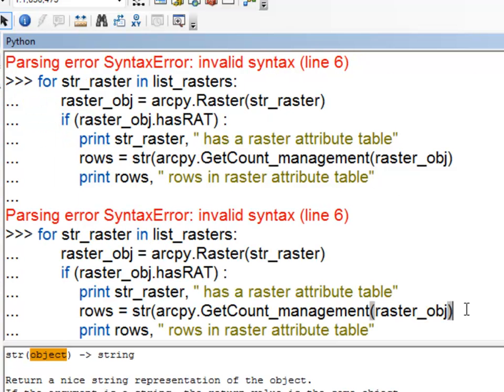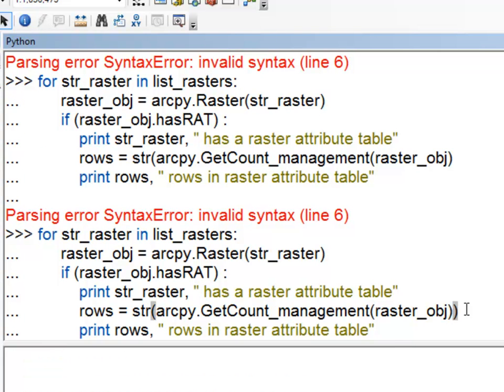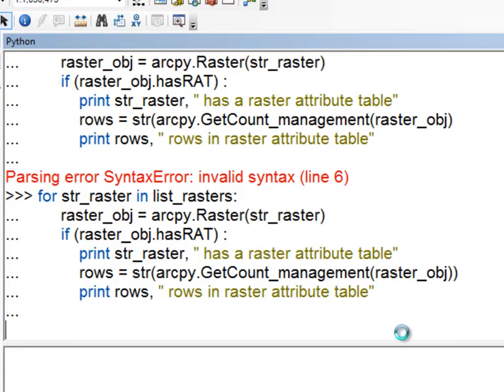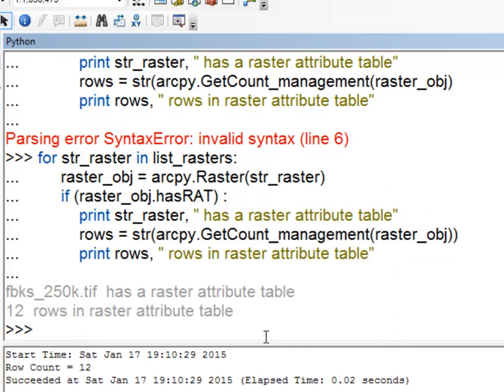Okay, I forgot to put the end paren right there. So that will make a string, and the string will be in its variable rows, and then we can execute. So there's one raster that has a raster attribute table, and that's the Fairbanks 250K.tiff, and there's 12 rows in that raster attribute table.